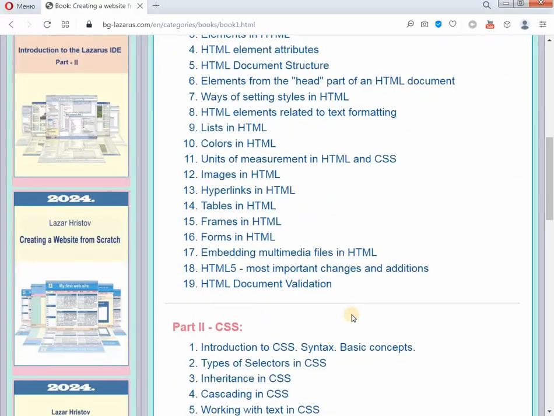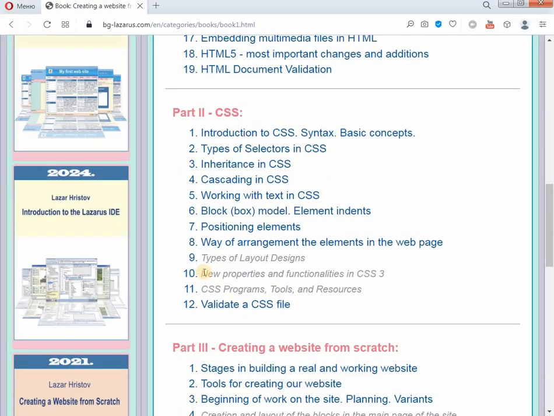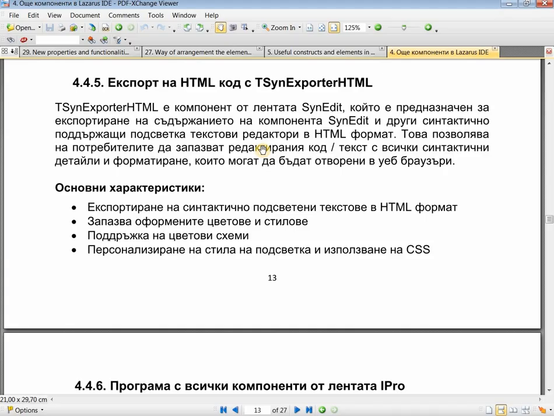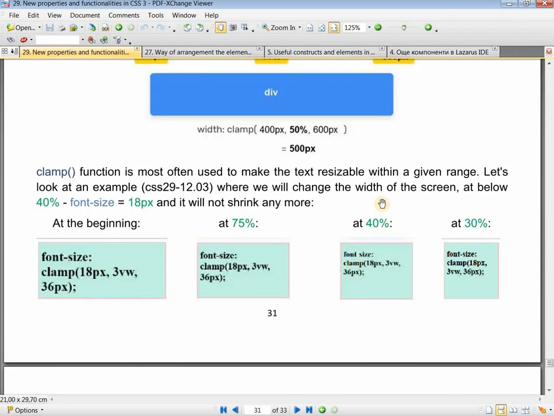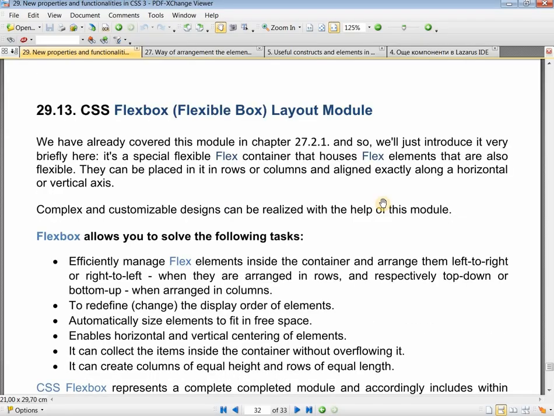So, for now, we've come this far, and we're continuing with the chapters on the new features in CSS 3. Let's open the PDF file. Last time we looked at the clamp function and now there are two parts coming up, CSS Flexbox, which is short for Flexible Box Layout Module. The next one is about CSS Grid Layout.